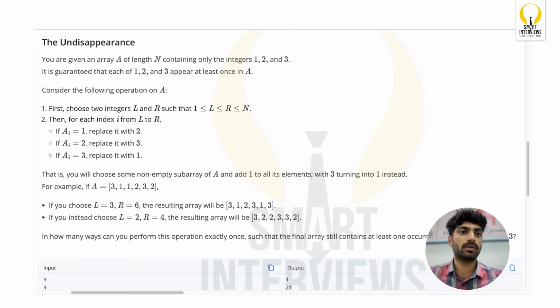So the problem statement says that you are given an array A of length n containing only integers 1, 2, and 3. Also, it is guaranteed that each of 1, 2, and 3 appears at least once in the array. Consider only the following operations.